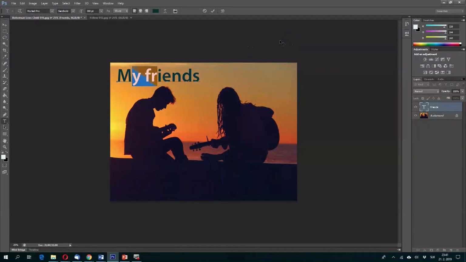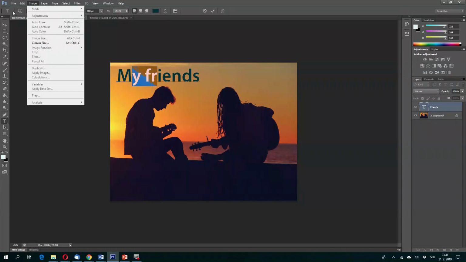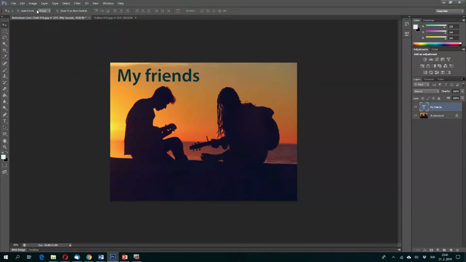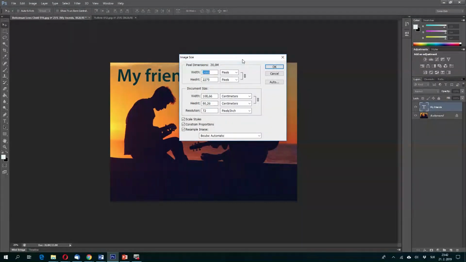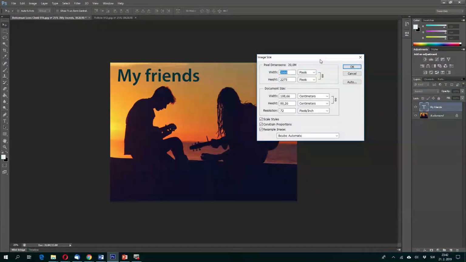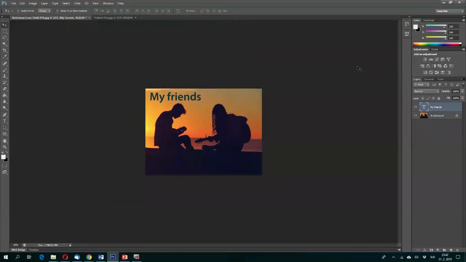Another feature which you might need is resize. So you go to image. First I must click the arrow, image and image size, and here you can either enlarge or make smaller your canvas. For example, this is 3080, but I need only 1920, so it is resized.